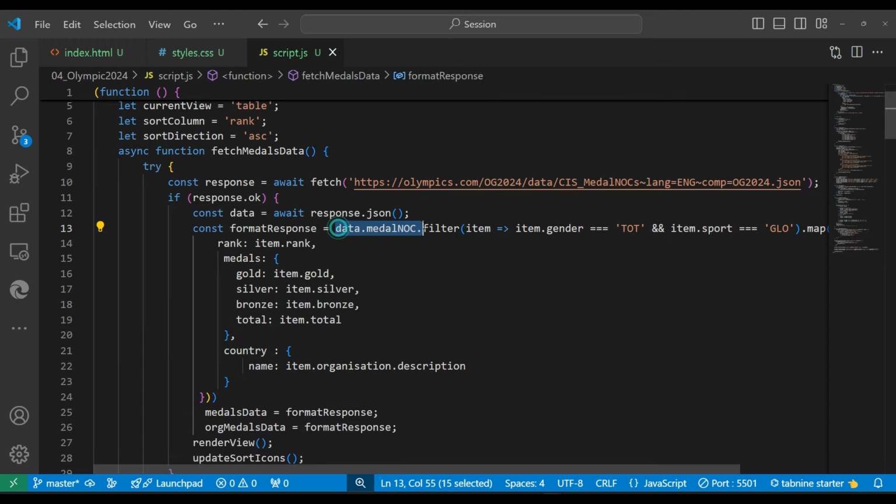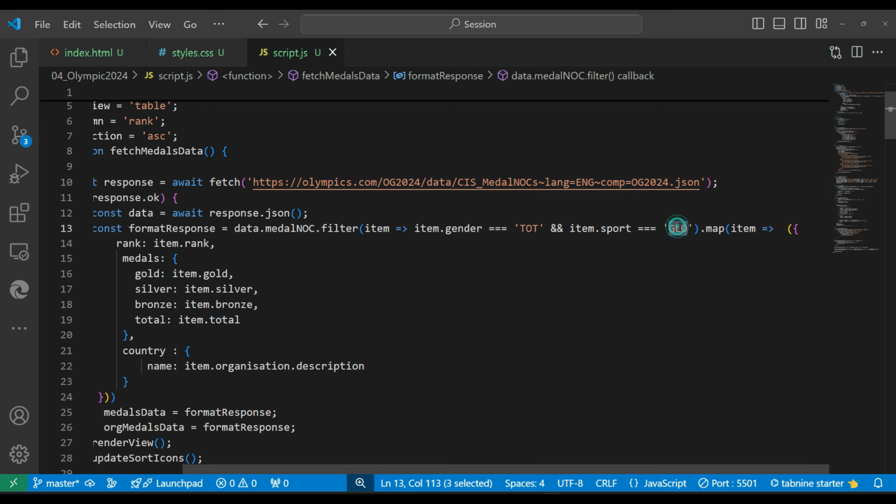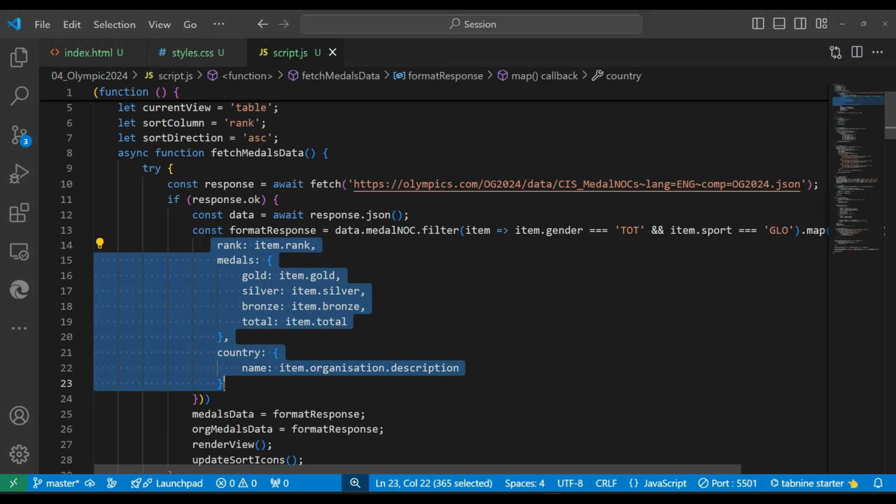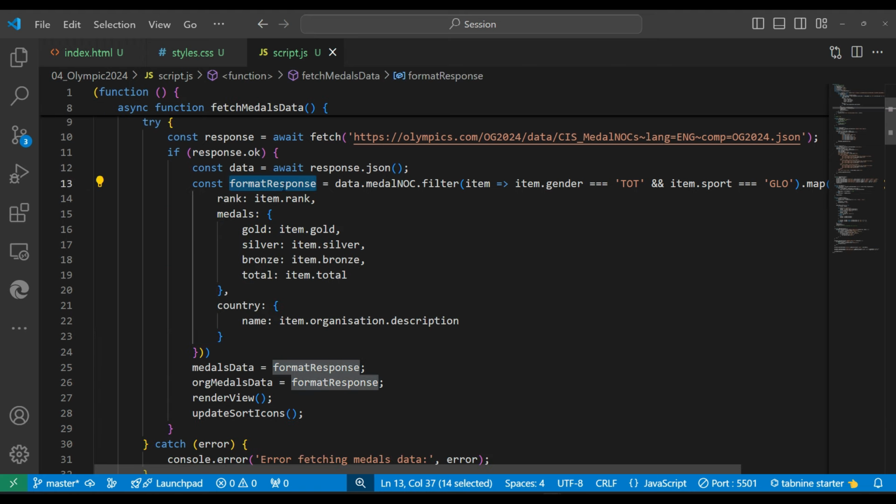So this is the data we'll get. In this medal NOC, we will filter it. We want only the data that has gender as TOT and sport as GLO. That data only I wanted to fetch, and these properties I want because I don't want to change my existing program. So I need to format it and grab these properties. I require country, rank and the medal. These are the three major properties. All the properties, guys, we will get in the formatted response, and this response I'm assigning to the medal data.